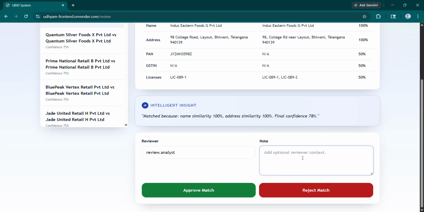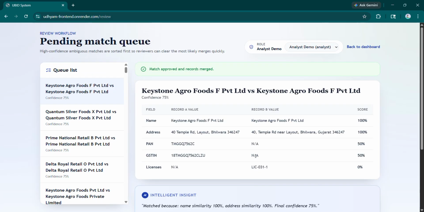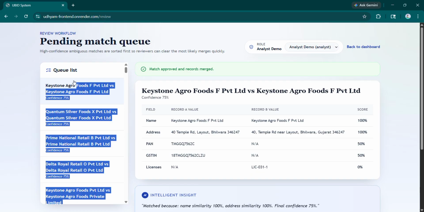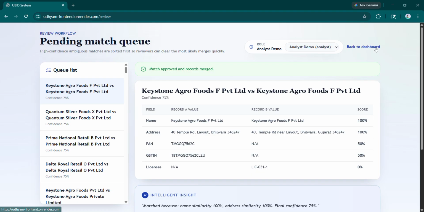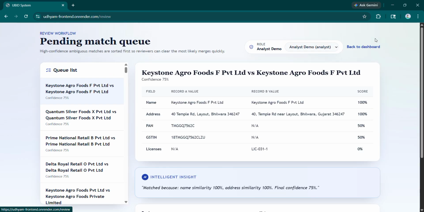A green confirmation banner appears at the top: Match approved and record merged. If we approve this, the record will be merged. And now the previous company shows match approved and records merged. If we see the records, now the pending reviews move to 116. Now go back again.